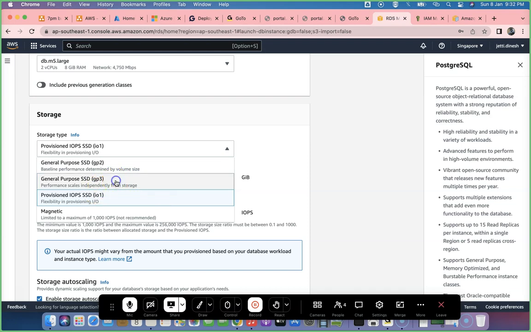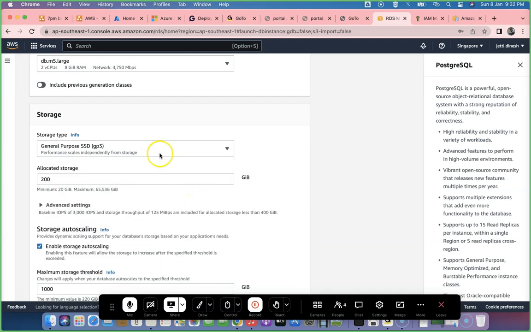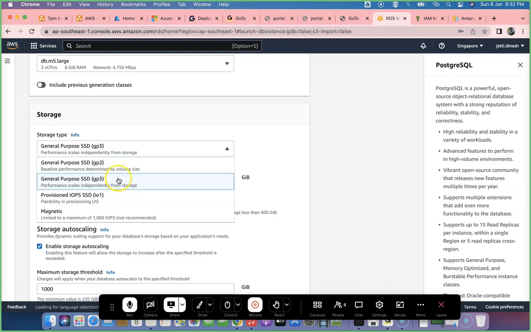My point is, for example, if you select something, you have an option. Minimum is 20 GB and the maximum is 65,536. I believe you just select general purpose. This is the default option they are providing for you. On top of it, you can go for SSD disk or general purpose SSD GP2 or GP3. You can read the purpose here: baseline performance determined by the volume size, and performance scales independently from the storage. So that's all your wish.